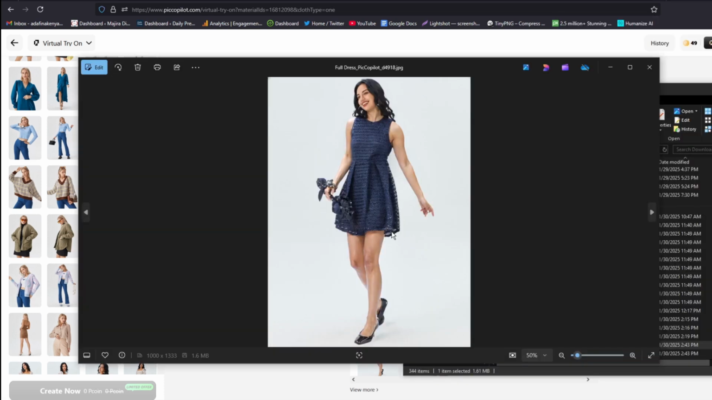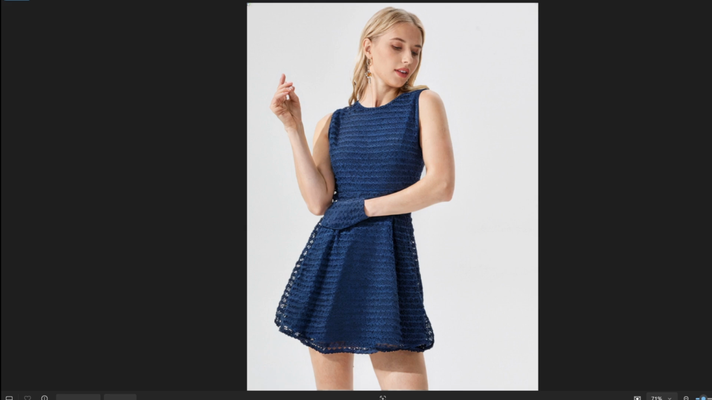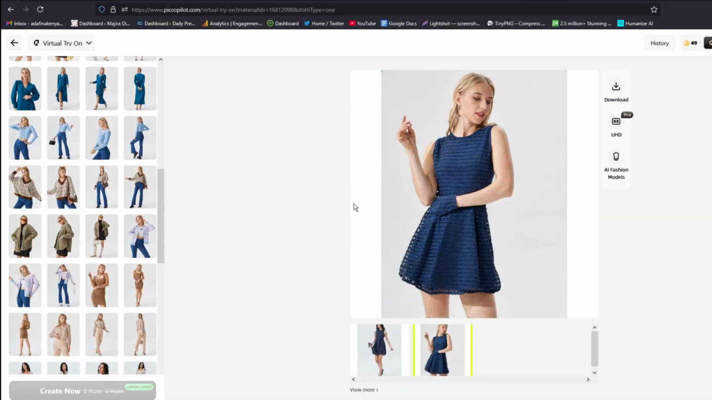And look at that. Now, one advantage of this tool is that there is no watermark, and therefore you are free to use this model for your advertising without any watermark. So the two images, as you can see, are quite presentable. So if you have another outfit, take the photo of your outfit and then go out and try it.